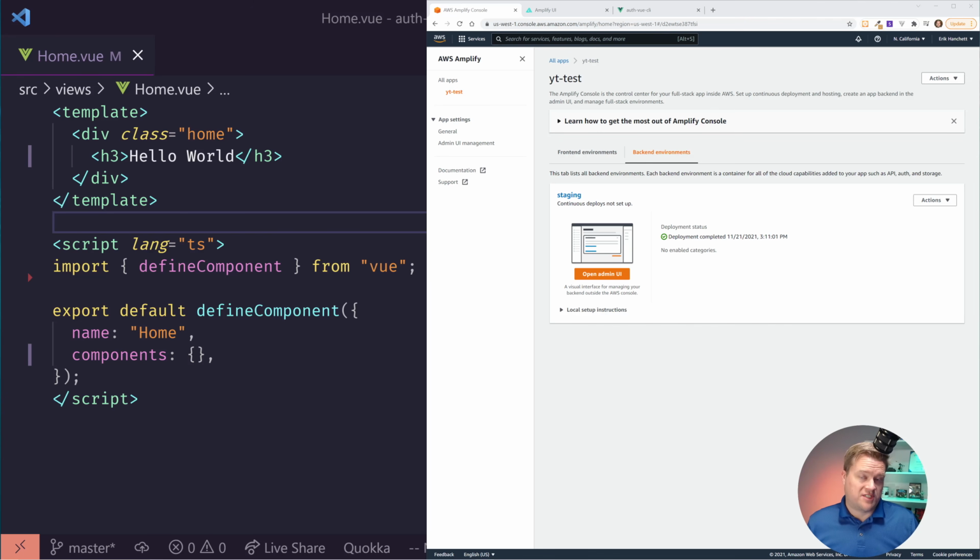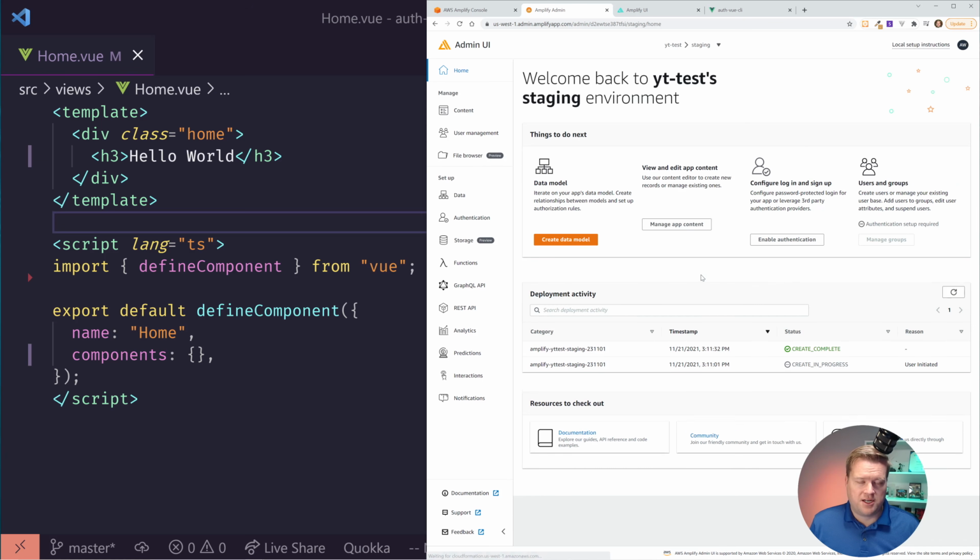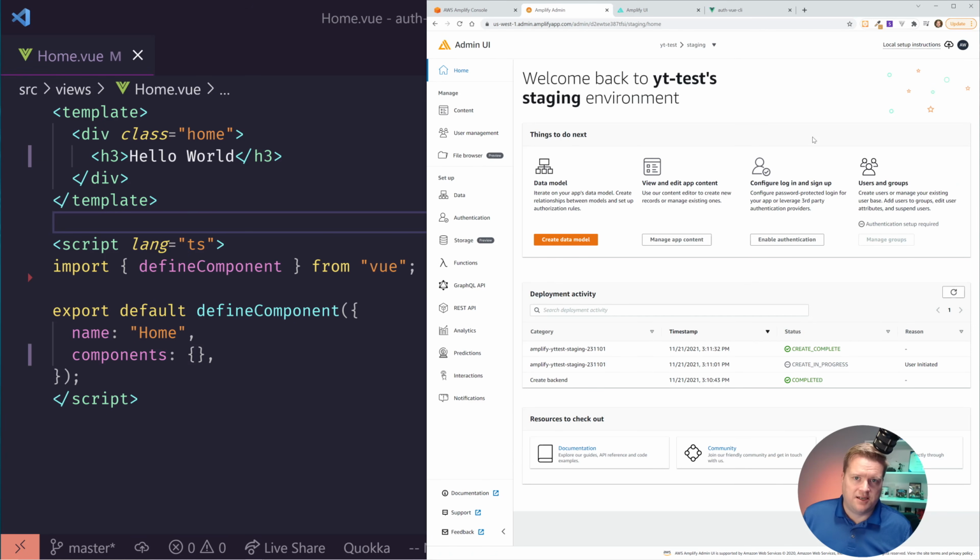Okay, so we installed the libraries we need in our front end, but for the back end, we can go ahead and create it using the administration UI or admin UI. If you click this admin UI button, this will show up after we created that project. It'll bring you to this interface.